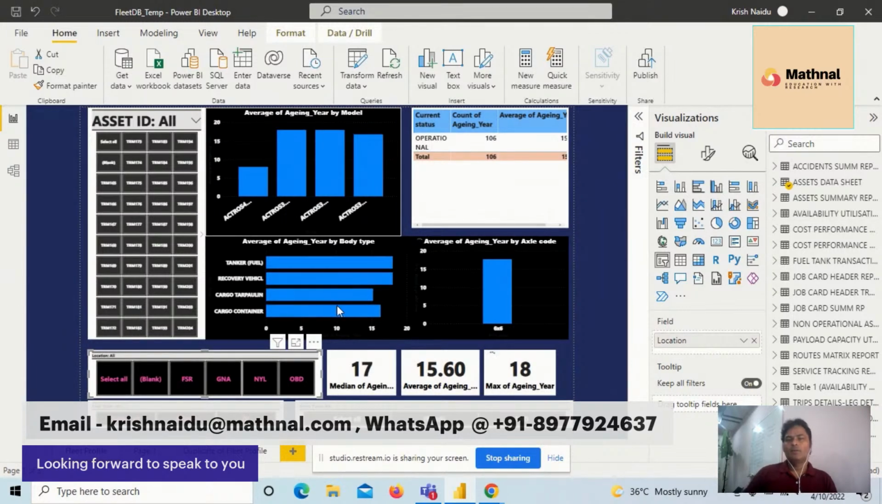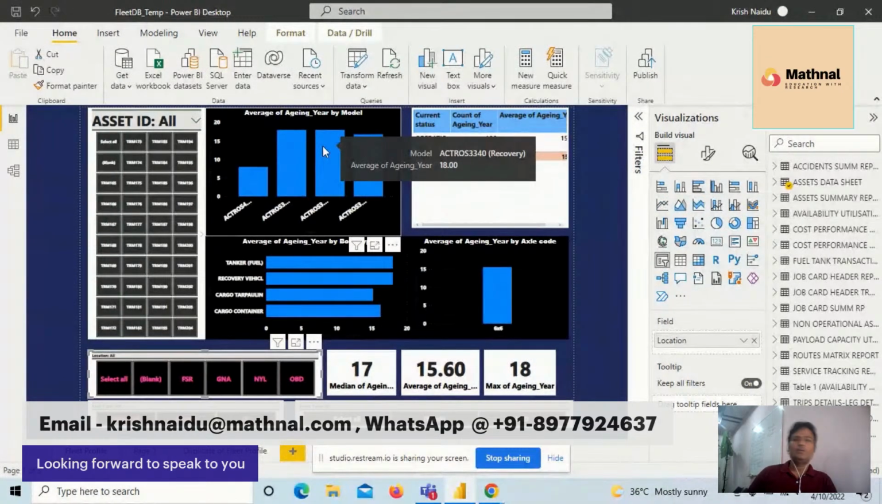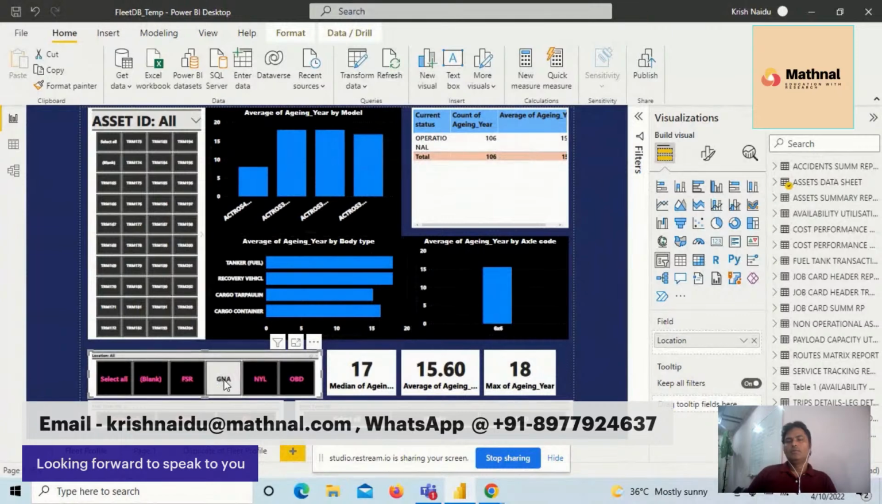Okay, so now we are getting full visibility. I want to understand what the current aging of the trucks is, what the current average aging of the trucks is, which are serving the location called FSR.